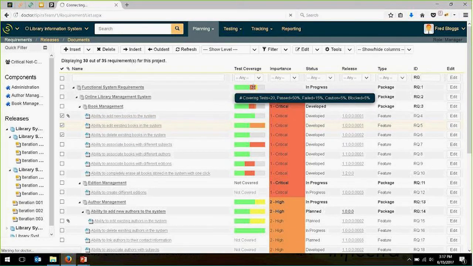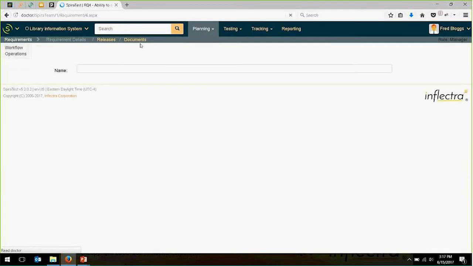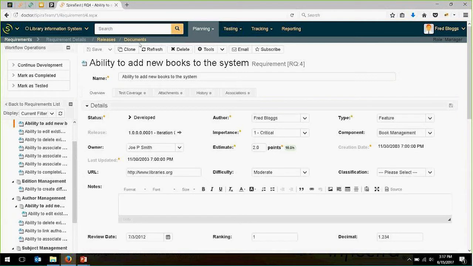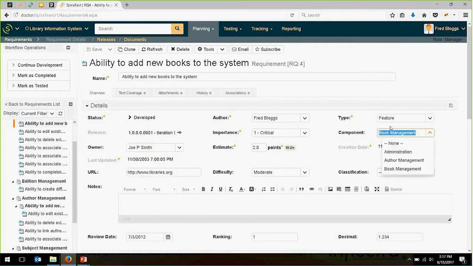If we click on a requirement, you'll notice also the special indicator on the right-hand side shows you the colored indicator that shows you how many tests you have for each requirement. And if I click on a requirement and drill down, you'll see this is the main requirement page. All of the fields for the requirement are listed here, including things like the estimate, the owner who it's assigned to, priority, the component, and the type.